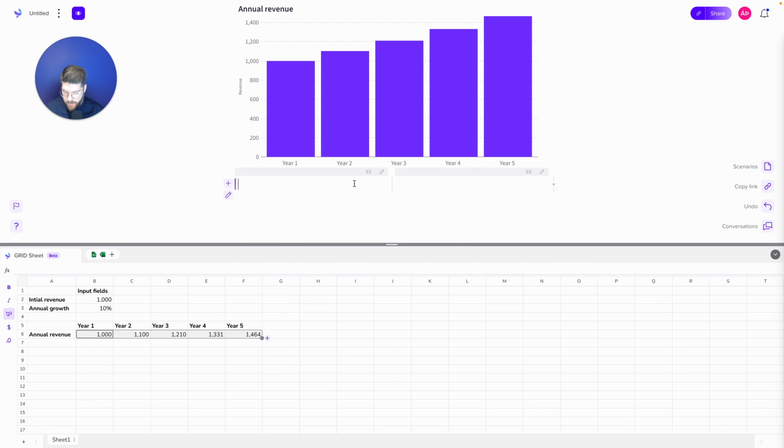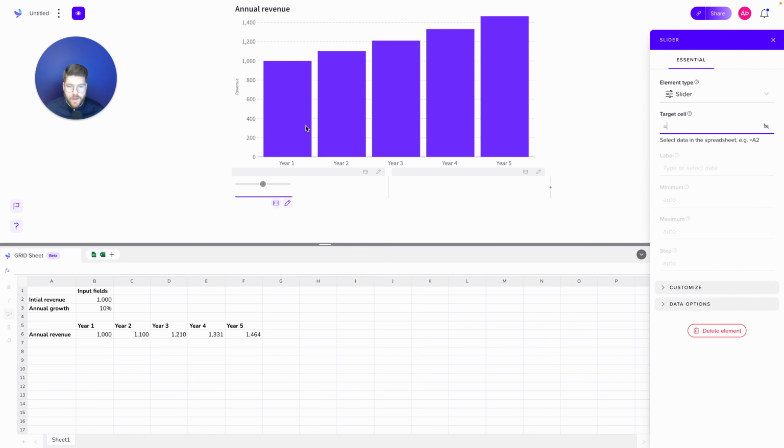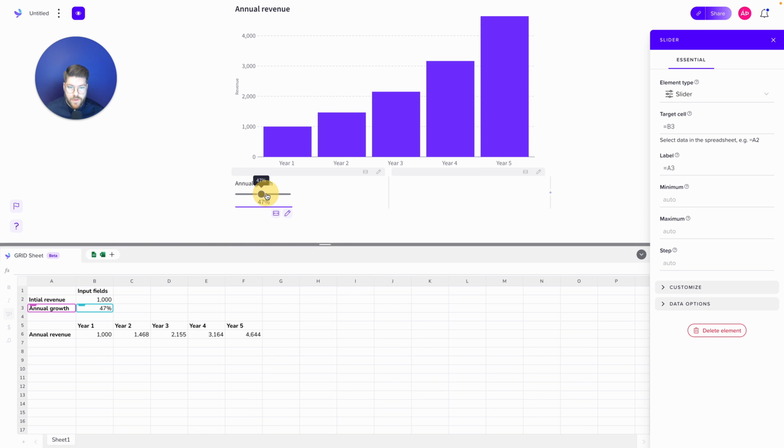But in the first column, I'm going to type forward slash again and type in slider. And now we're prompted to choose a target cell. And that target cell is going to be the annual growth percentage number because that's the number we're going to manipulate with the slider. And we're going to choose in the label annual growth so the viewer can understand what this slider does. So if we just try to move the slider around, you can see that the data in the chart and the data in the spreadsheet over here updates immediately.